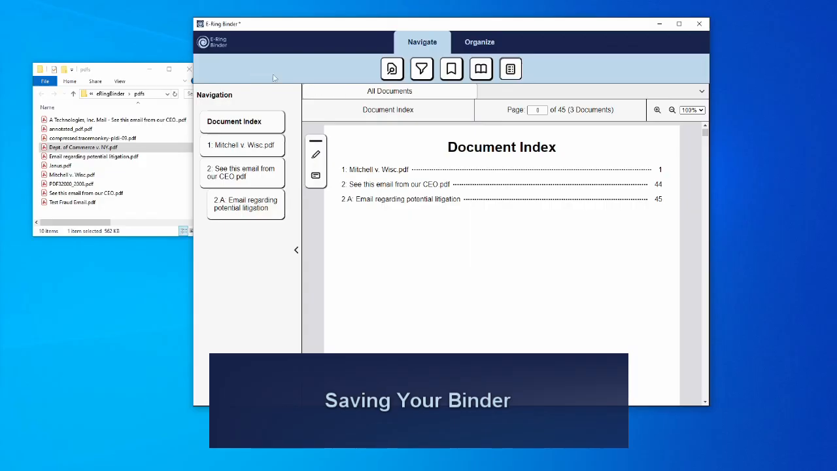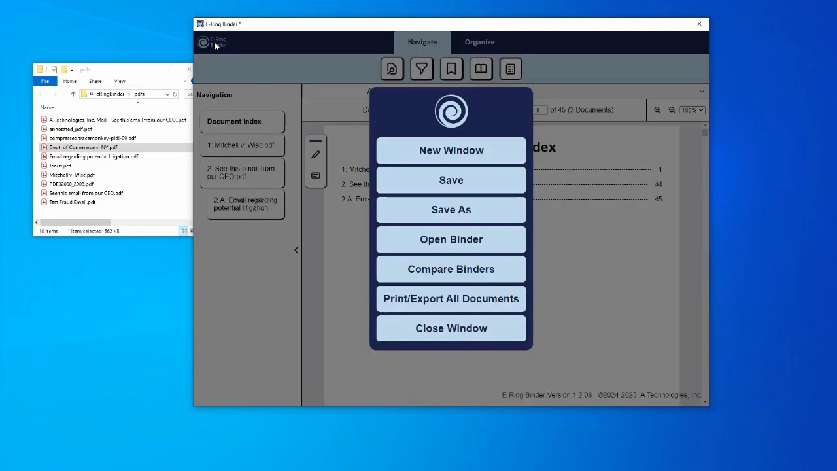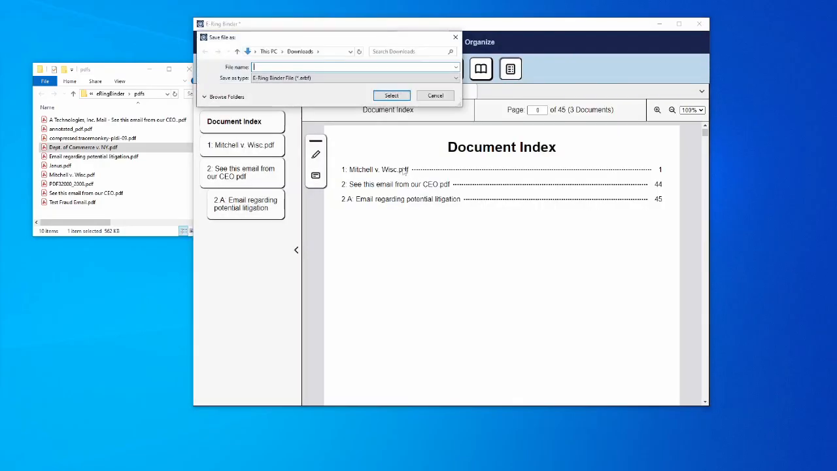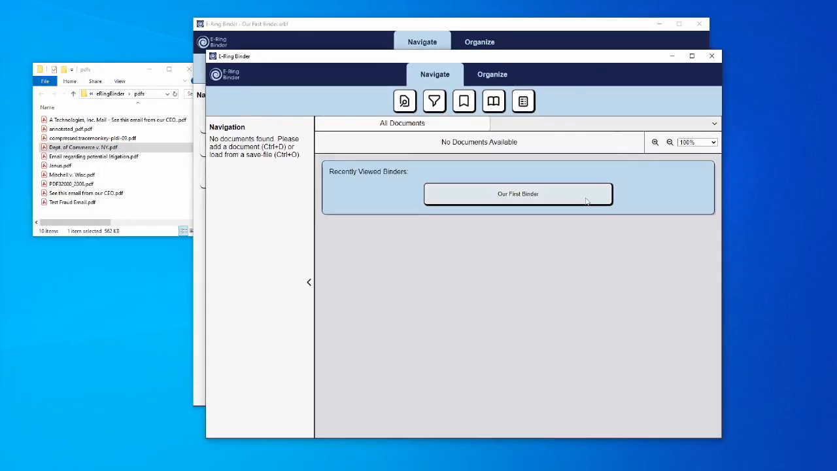To save your binder, open the Program menu by clicking on the eRing Binder logo in the top left of the screen and select Save. Choose a name for your binder and press Select. Your binder will be saved as a .erbf file, which stores all of your documents and your binder customizations. The next time you open eRing Binder, you'll see a list of recently used binders, allowing you to quickly load your recent binders.